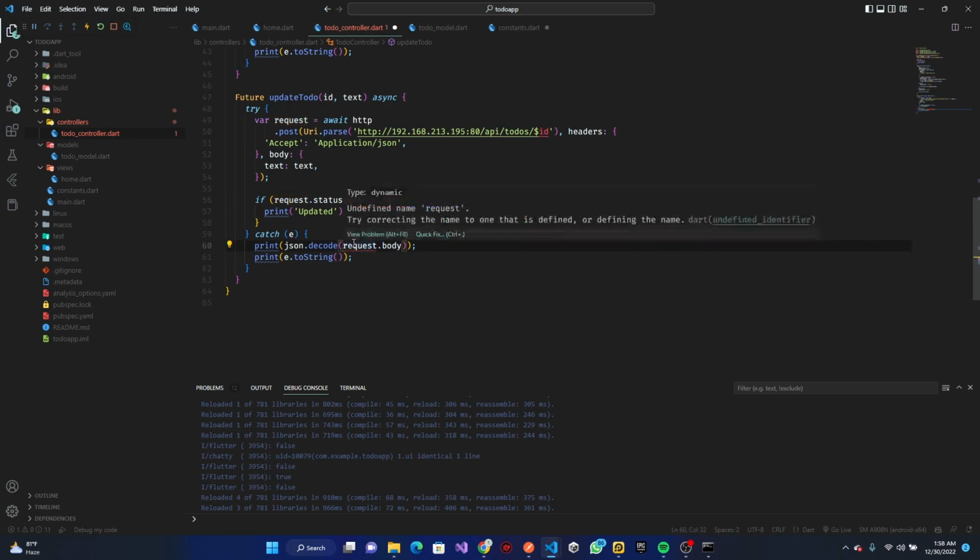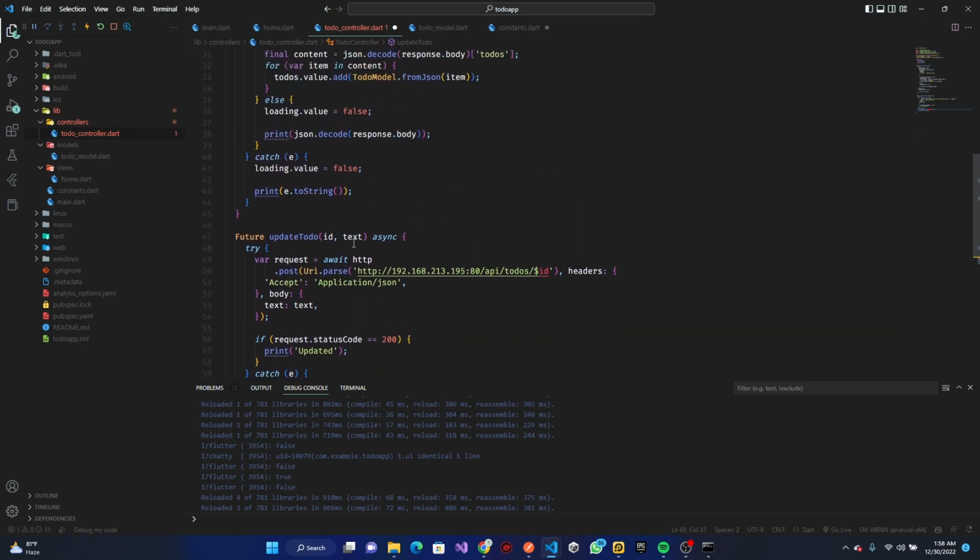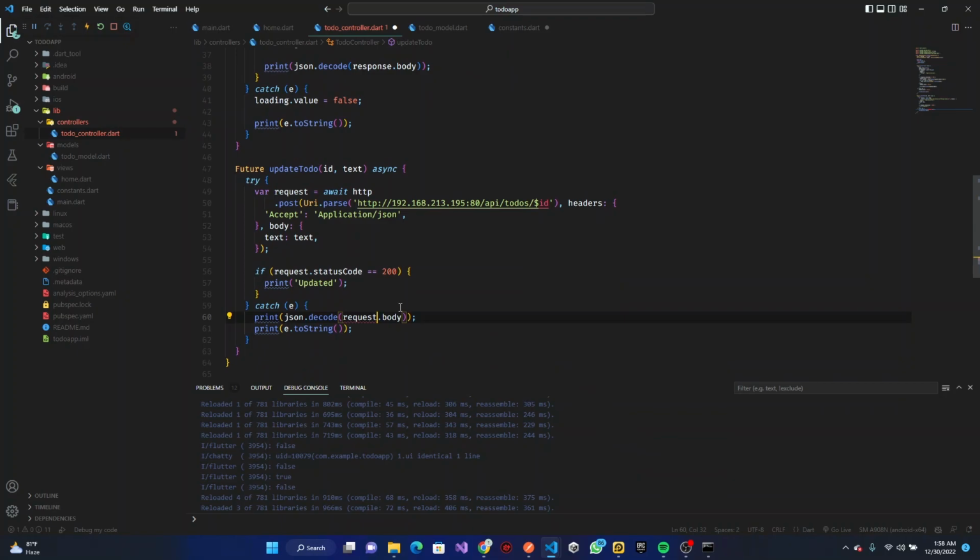Now it is undefined. Sorry, I'm trying to figure out why it is undefined at first. Oh, is it inside the catch? No. Else. It's supposed to be here. Alright, very good.